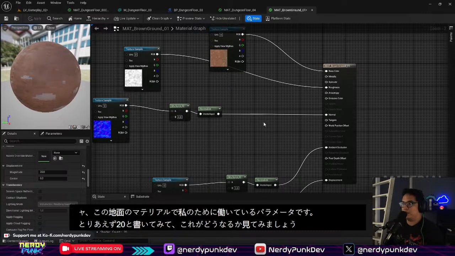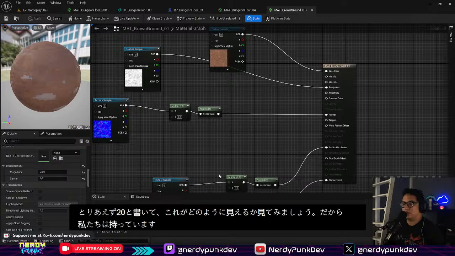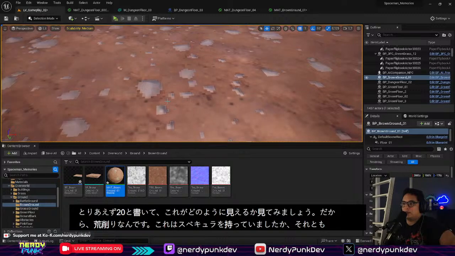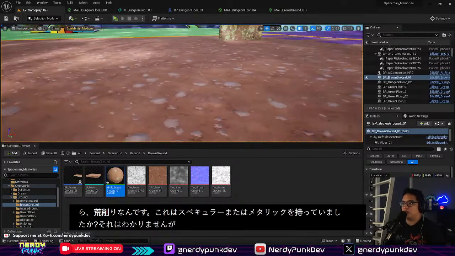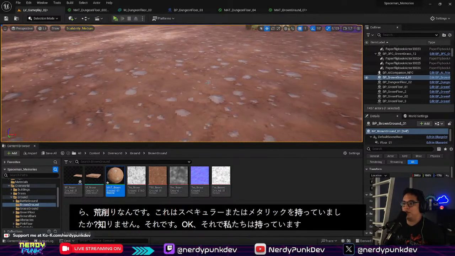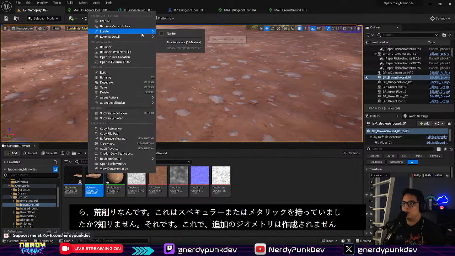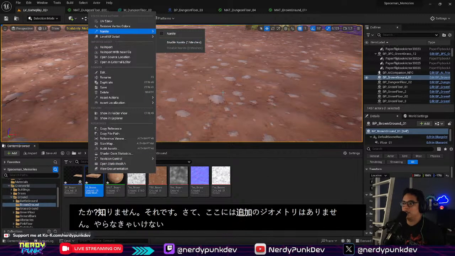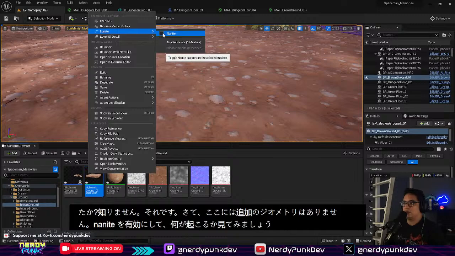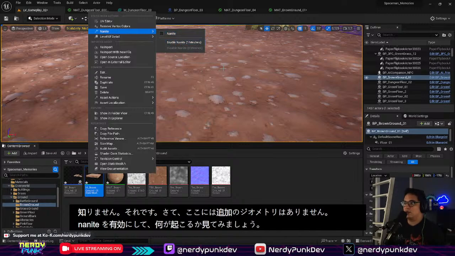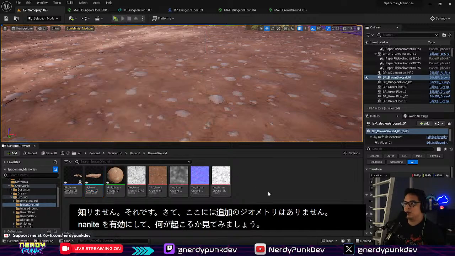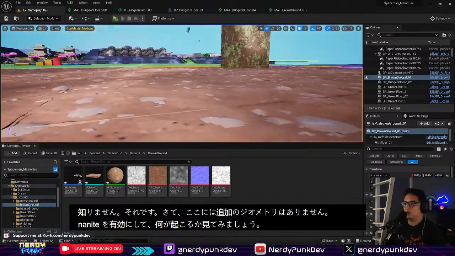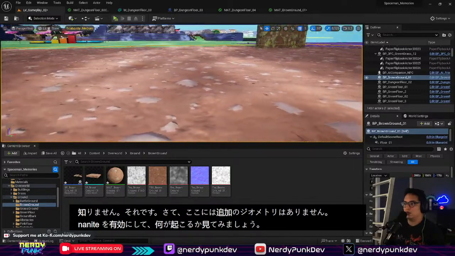So we've got the roughness. Does this one have a specular or a metallic? I don't know. Let's see. Okay, so we've got no additional geometry here. We gotta enable Nanite, and let's see what happens now. Oh, so there it is.